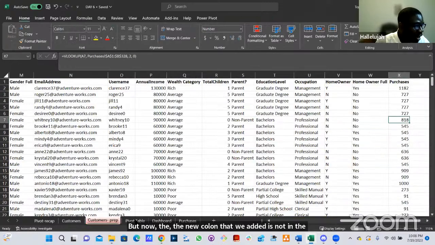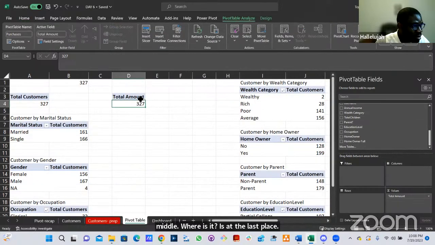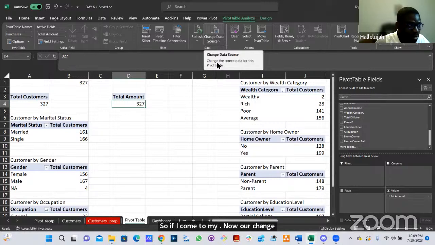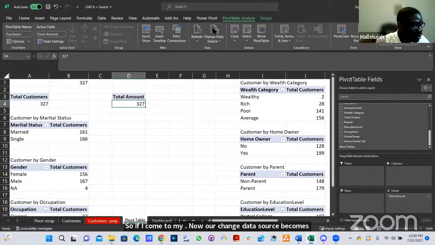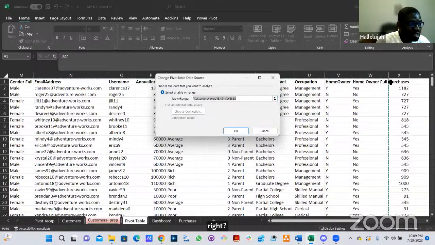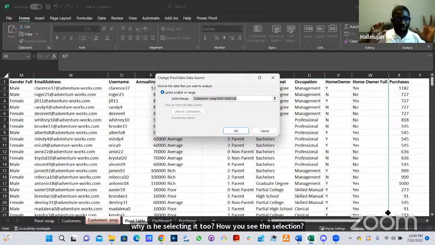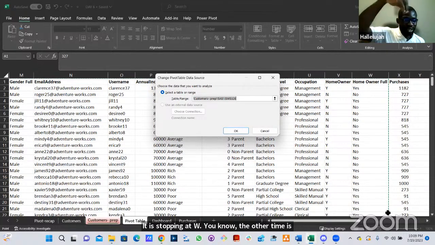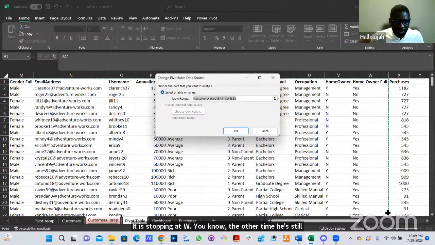So if I come to my pivot table now, change data source becomes useful. You remember I was trying to show you earlier, right? If I click on change data source, you will see where it is selecting to. Can you see where it is stopping? It is stopping at W. The other time, it still stopped at W, but because we had created something inside, it was able to expand itself. Are you seeing what I'm explaining? Yes, sir.